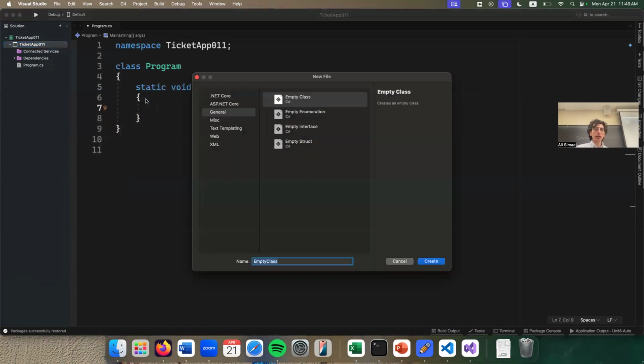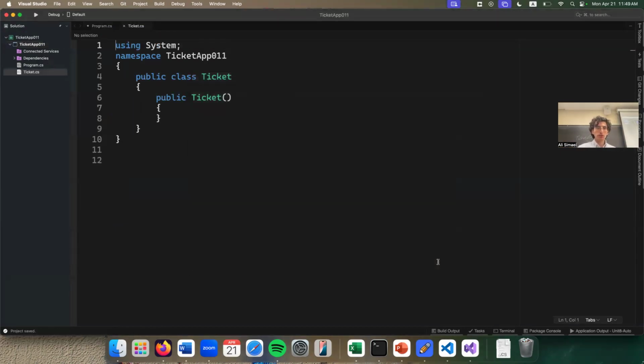So I add a new class, remove the name and just add ticket. We don't need to add ticket class. It's a class. We are just naming my class or unit as ticket. Okay, so create a class.